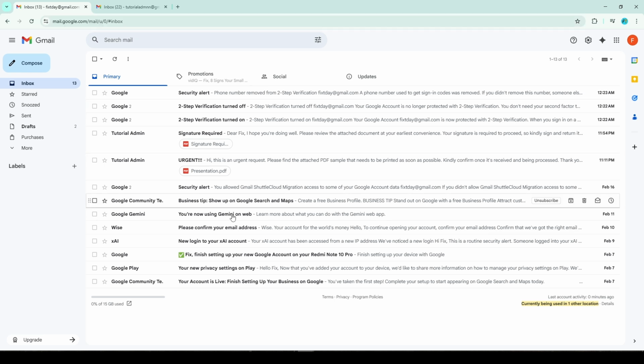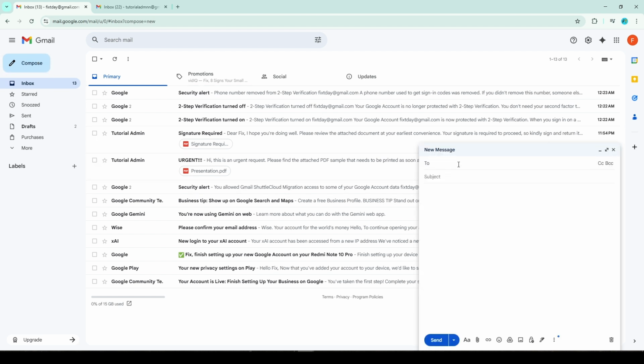First, go to the Gmail website and make sure you're already logged into your account. Once you're inside your inbox, click the Compose button in the top left corner to open a new message window. Enter the recipient's email address in the To field.